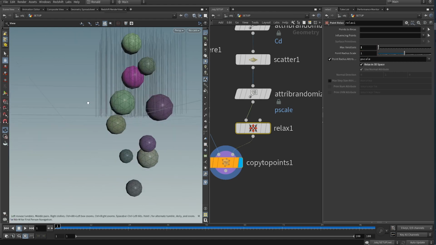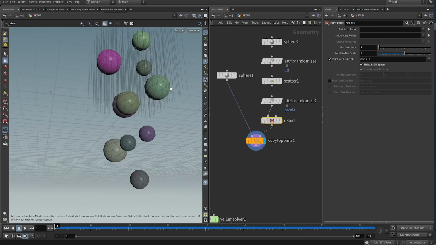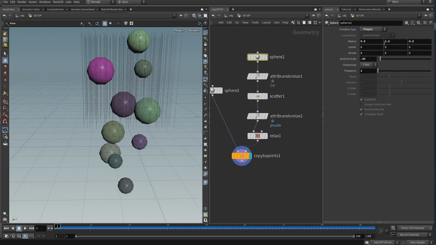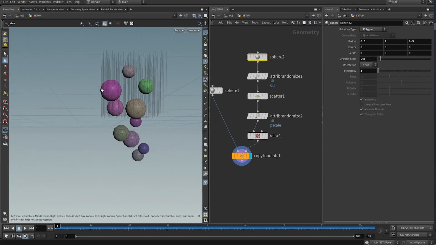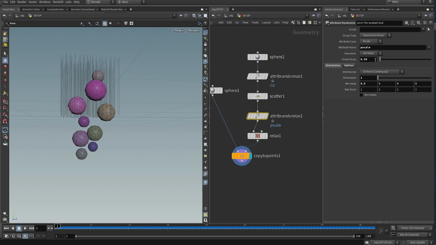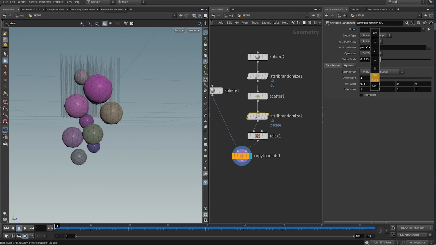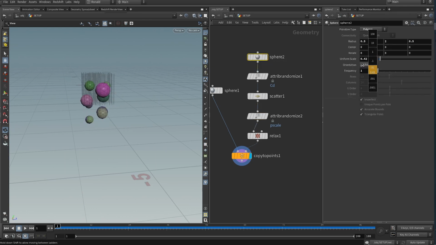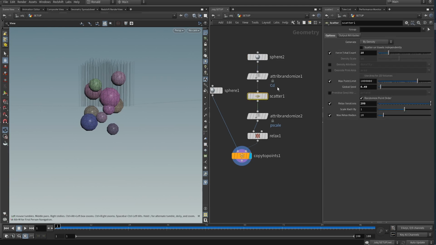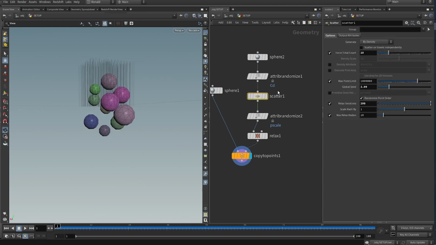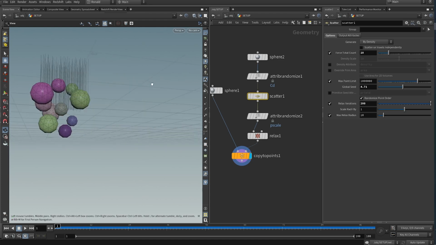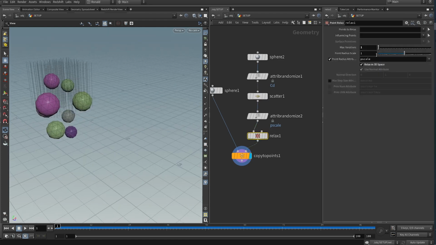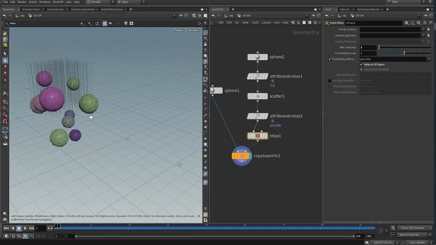So perhaps I just need 1 iteration to de-intersect. It seems like it's doing a pretty good job. So now I can scale down my original sphere a little bit and perhaps size up my p-scale just a little bit to the point where it doesn't intersect. And still overall, I would wish to scale down my sphere, something like that. And under the scatter node, I can still change my global seed to get a different scatter to find one that doesn't intersect. And I can increase my relax iterations to 2.